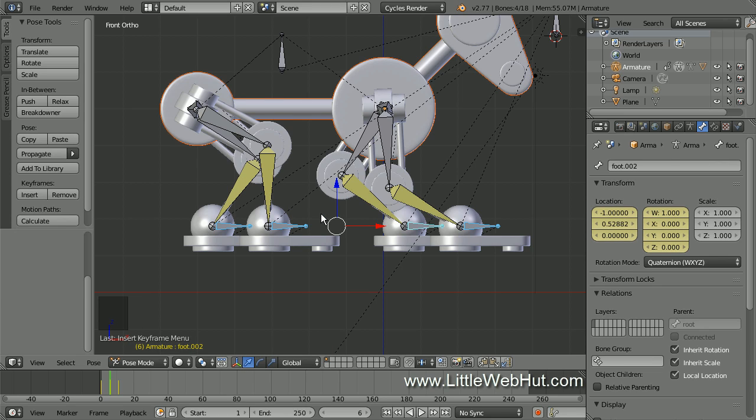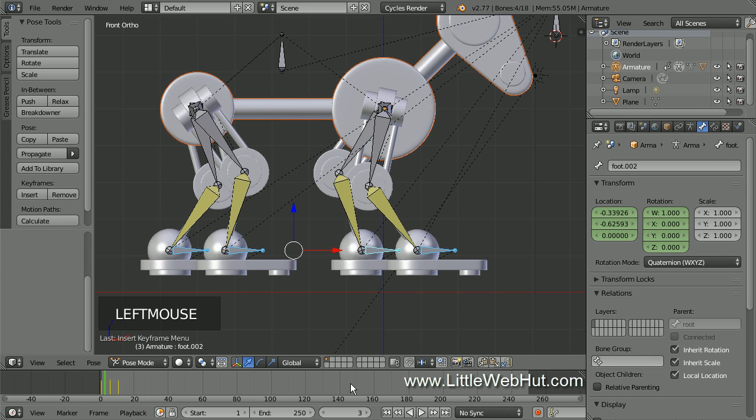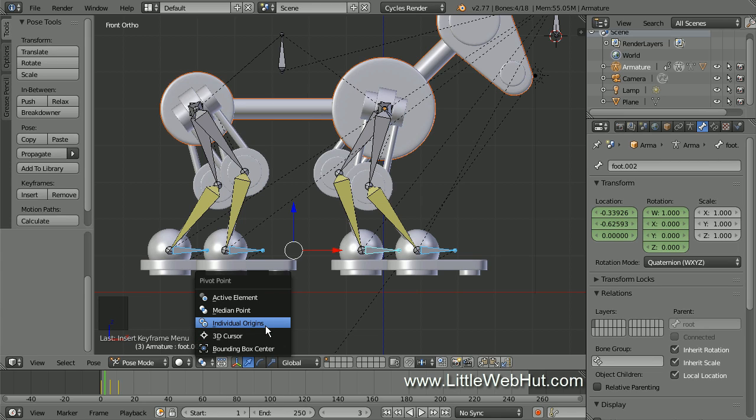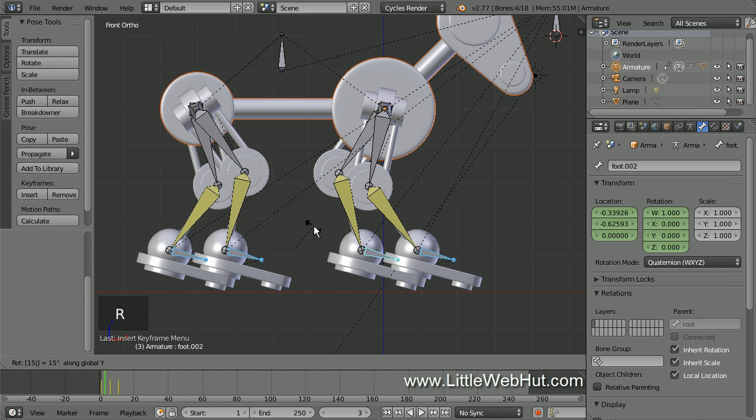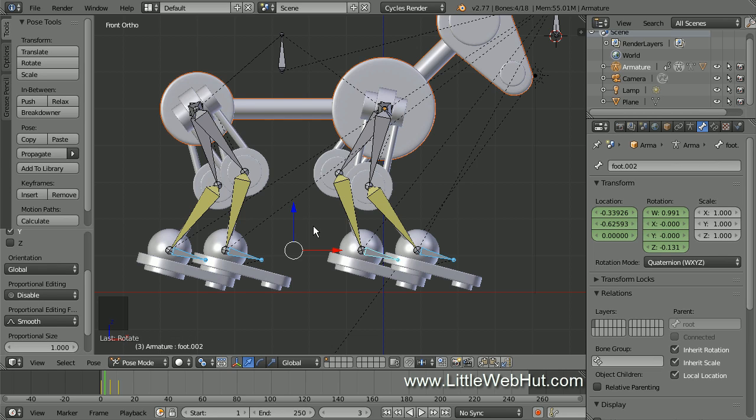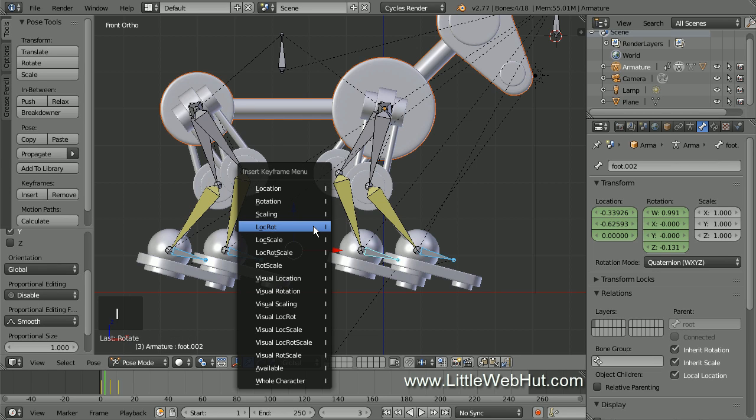Now let's add a rotation to the feet as they take a step. So set the frame number to 3. Then change the pivot point to individual origins to prevent the feet from rotating around the median point of the whole group. Then rotate on the y-axis by pressing R, then Y, then 15, then Enter. Then press I and select Location, Rotation.